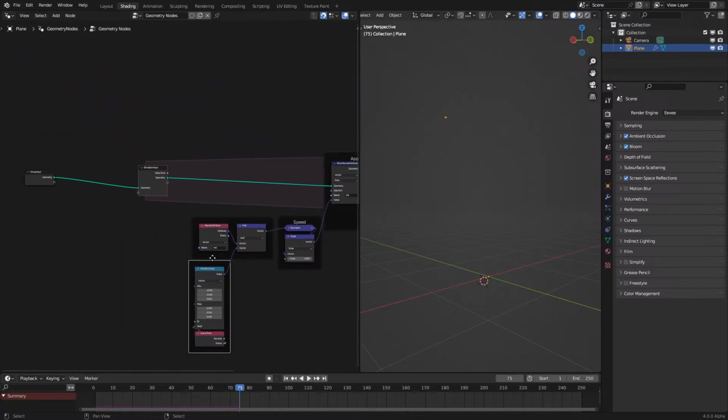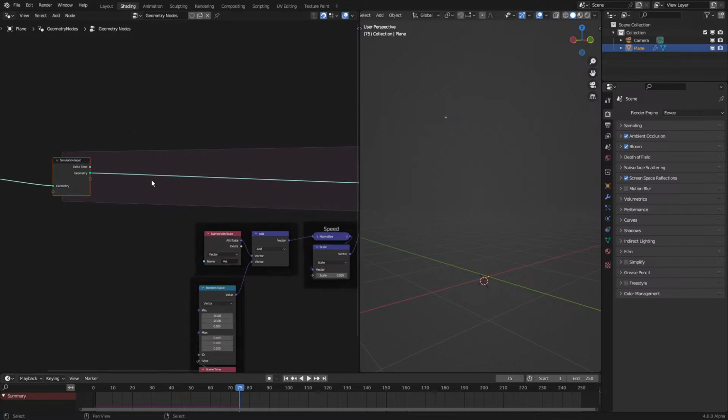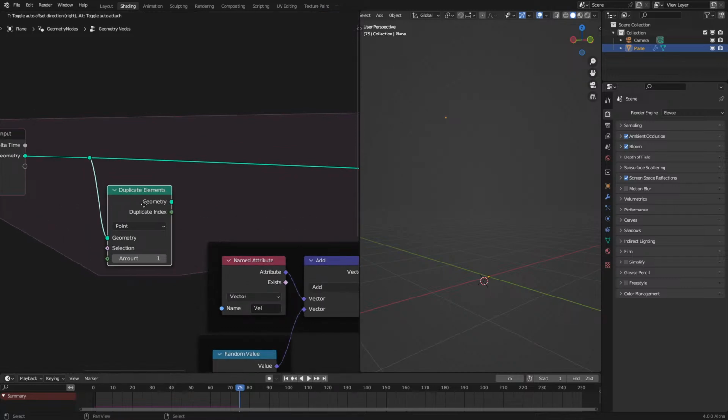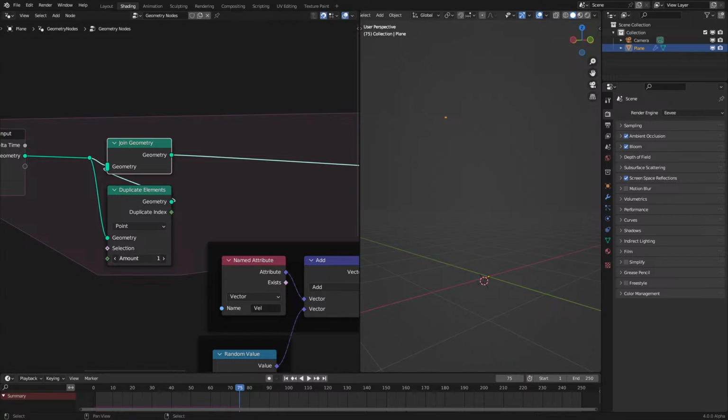Okay, so now that we have this, let's implement the splitting factor. So to do that, I'm going to use a duplicate elements node. So we'll split off the branch and use a duplicate. Now, I'm not going to actually duplicate the points. I'm going to separate it, but only keep that new point essentially if the thing is set to true. And then I'll join it into the fold because I want the original geometry to remain unchanged. And it's kind of simpler this way. So we'll just only add a new point.